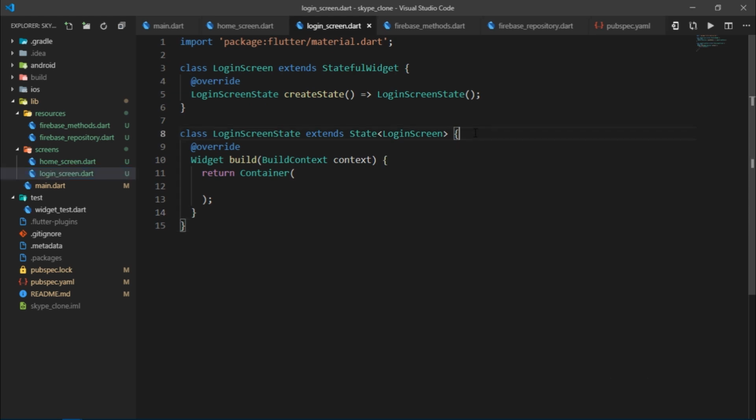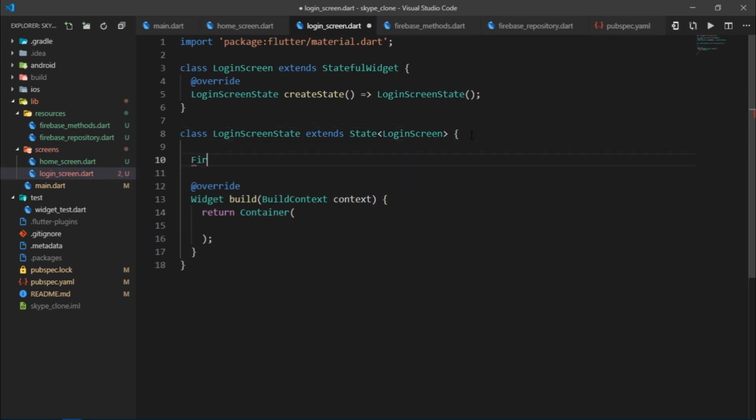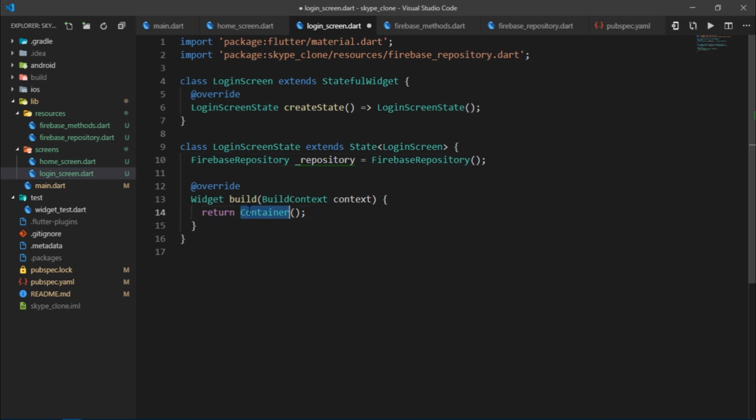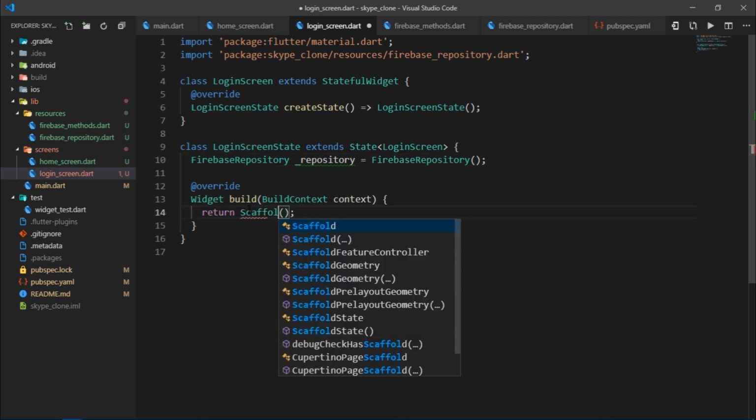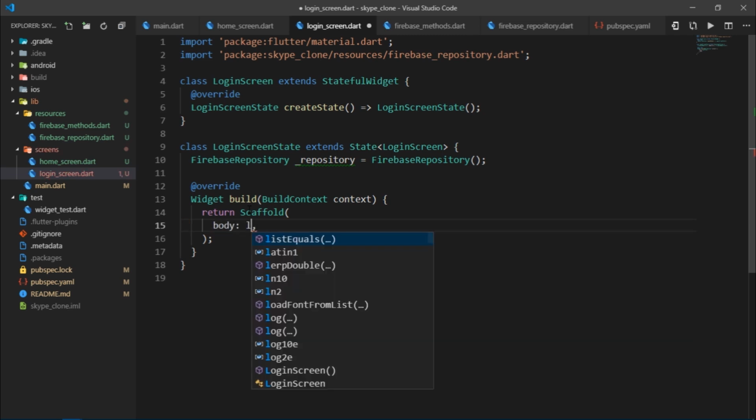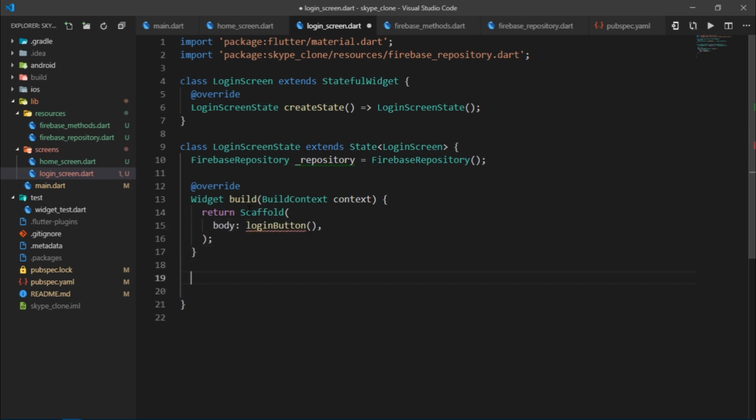Alright, now that we have dealt with all the errors, I'm going to come inside of the login screen, and I'm going to start off by creating an instance of the Firebase repository class over here and initialize it like this. Then I will come inside of the build method and return a scaffold widget and pass a login button function as body, as we're going to be having just this widget inside of the entire screen.